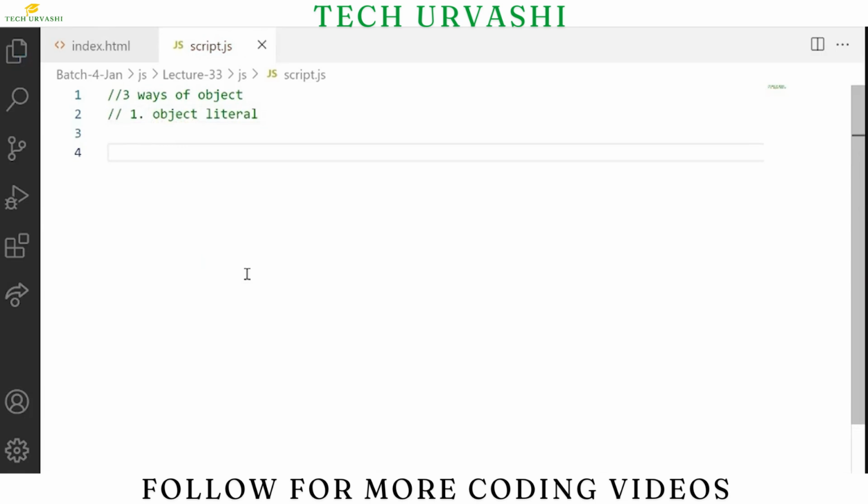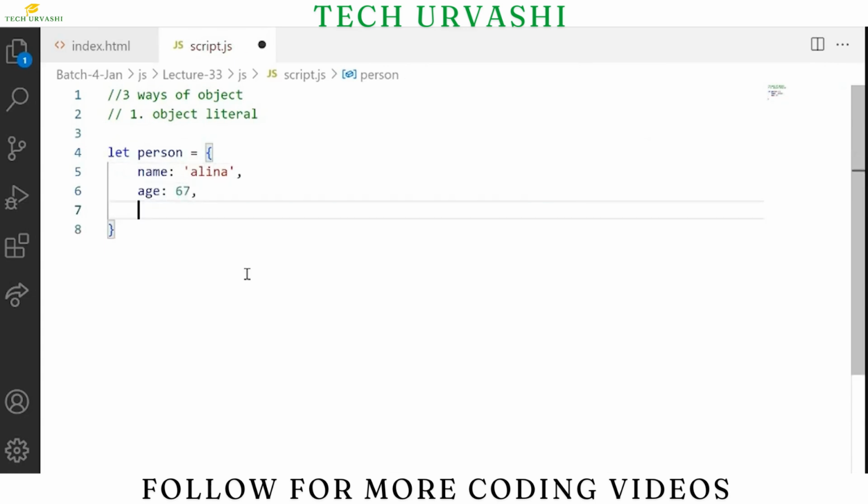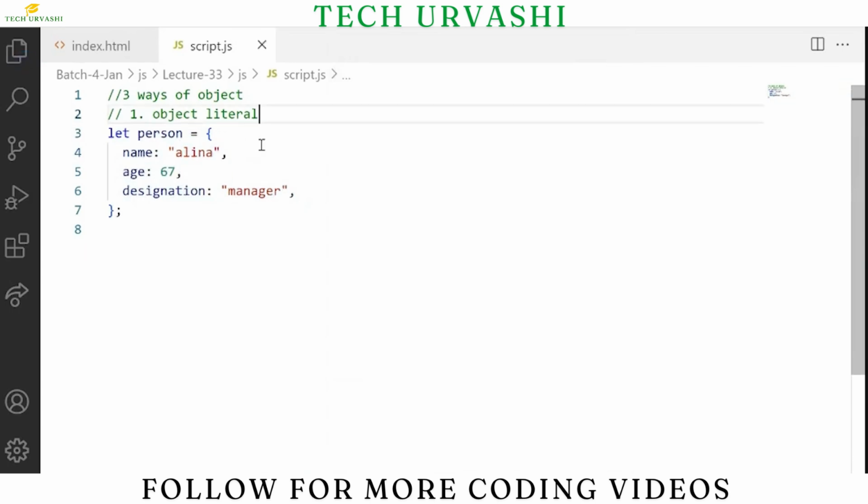So let person equal to curly braces: name, age, designation. We have already been doing this for a long time now: how to create an object. When you create an object like this, let person equal to these curly braces, this is called the object literal way. We have already seen this.